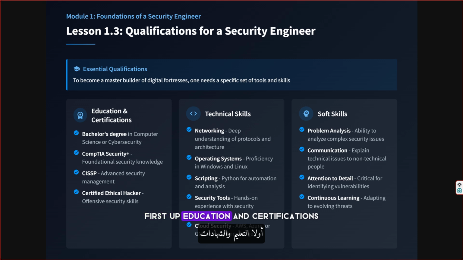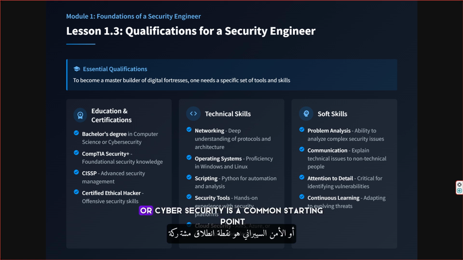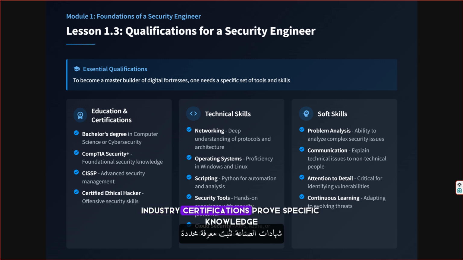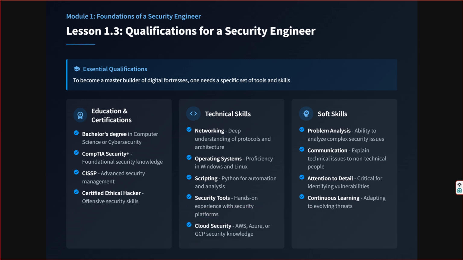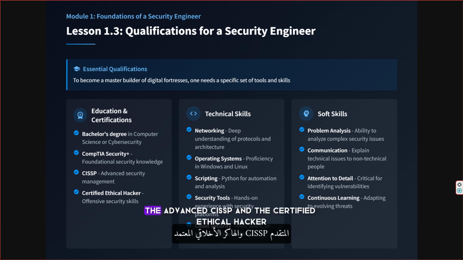First up, education and certifications. A bachelor's degree in computer science or cybersecurity is a common starting point. Industry certifications prove specific knowledge. Key certifications include CompTIA Security Plus, the Advanced CISSP, and the Certified Ethical Hacker.